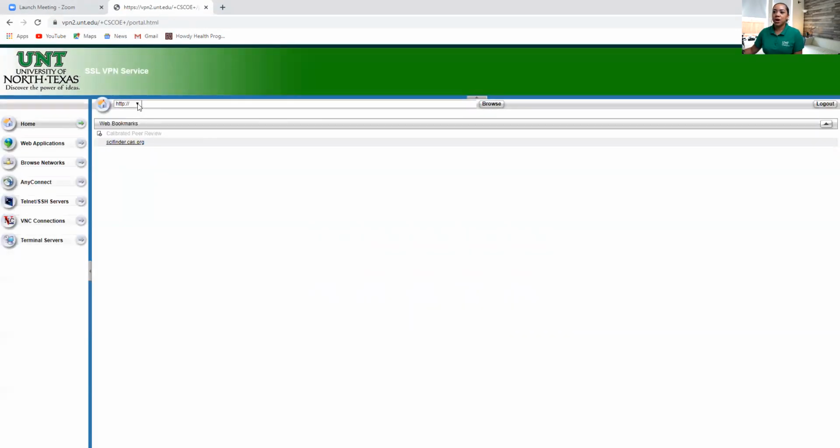The next step requires you to choose an option from this drop-down menu. You want to click https:// before entering in the next web address that you were given. The next one is a little bit longer, so you want to make sure that you pay close attention to everything that you're entering in.